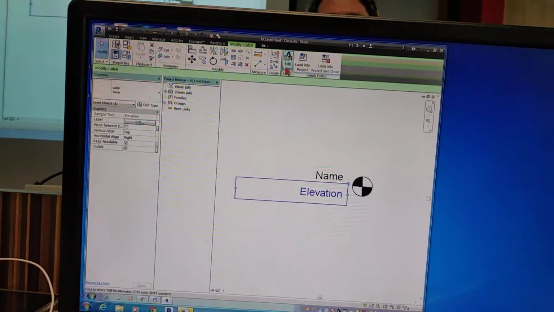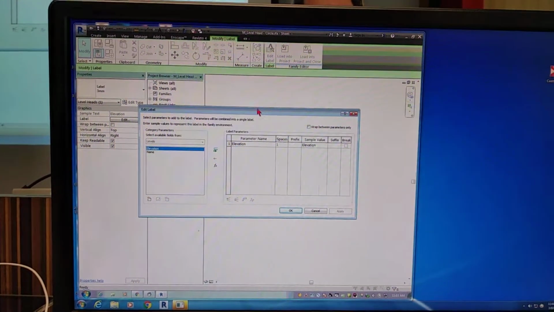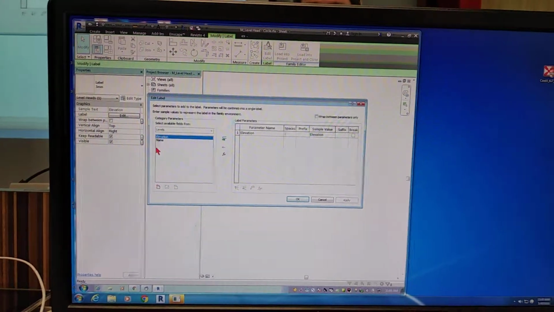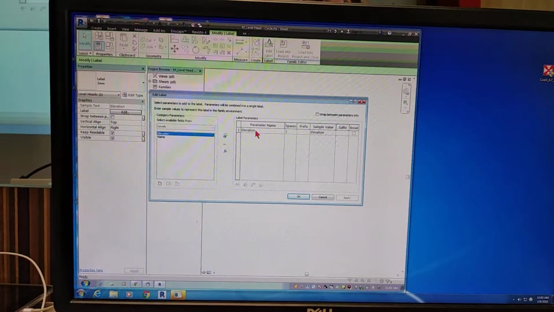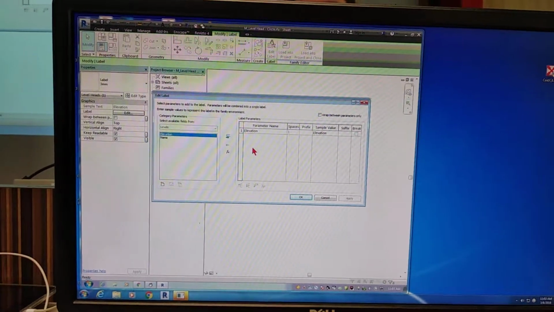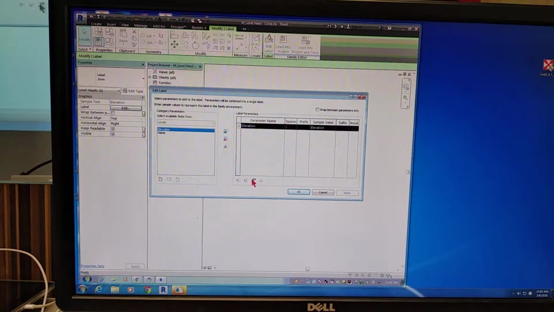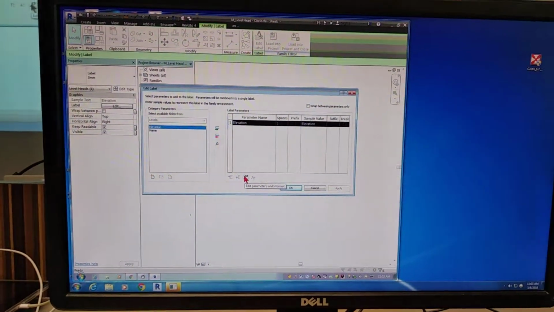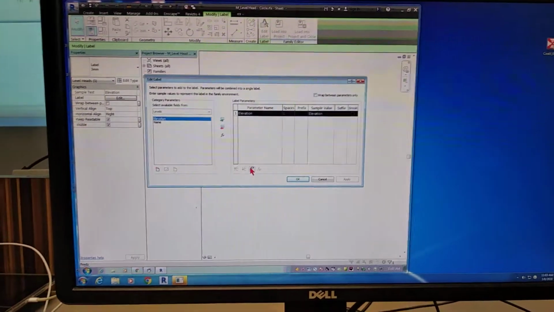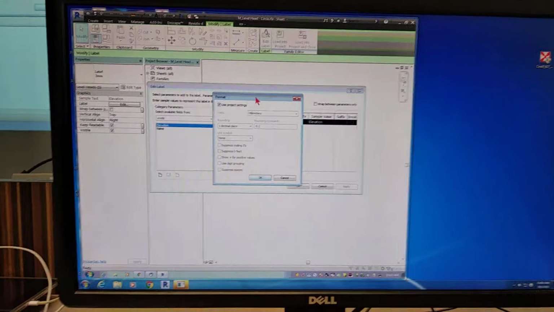So I click this. It gives me another dialog box. So why call it a label? Because all these things are known as what? Parameters. See, parameter names. Now I want you to highlight elevation, and something here is highlighted already. It's called edit parameter units format. Okay, I want you to select this. Now they give me this.